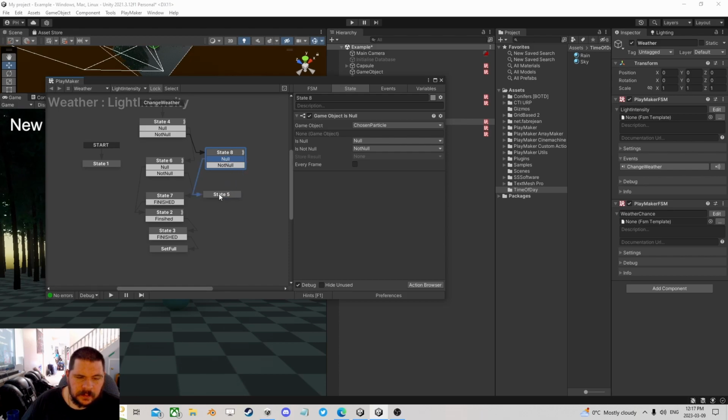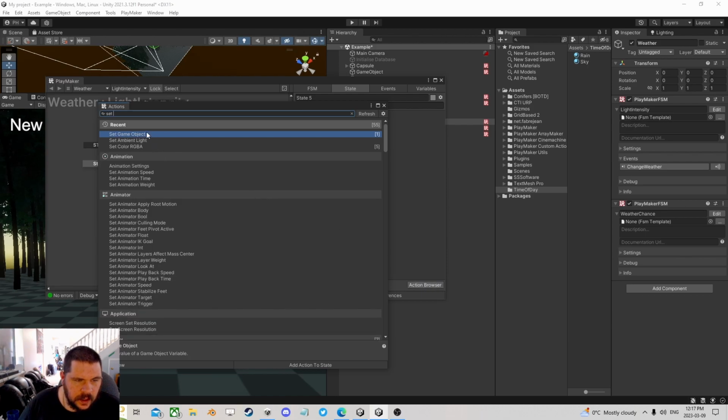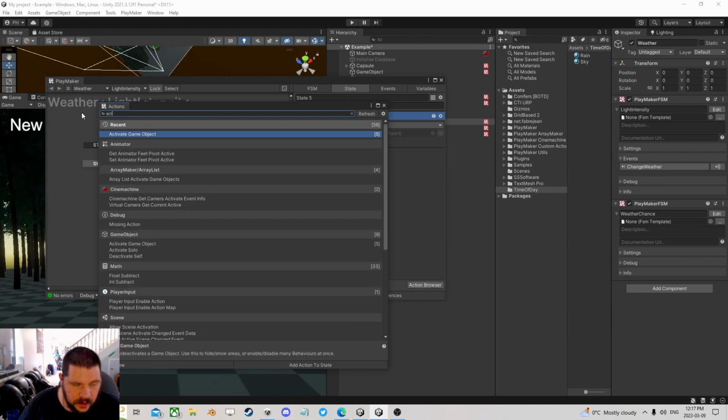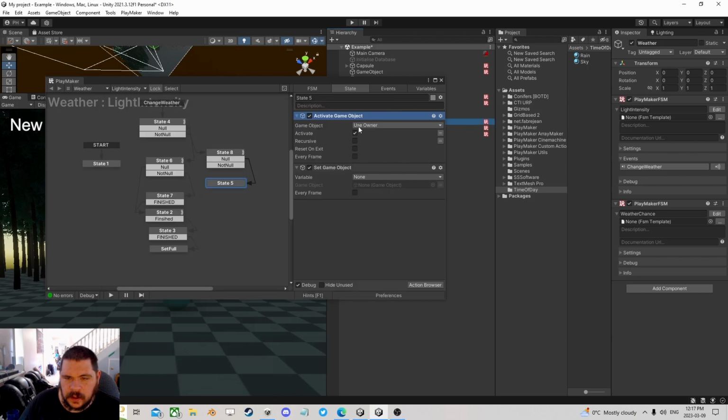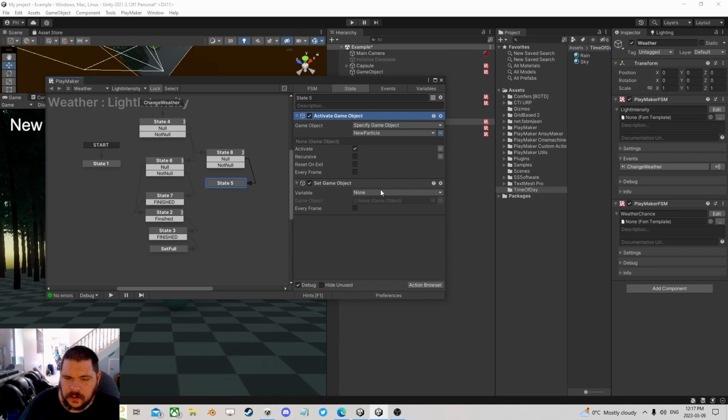All right. So what does that mean? That means set game object, and we can activate game object. Let's activate the new particle and set the chosen particle to new particle. And tell him to go here.